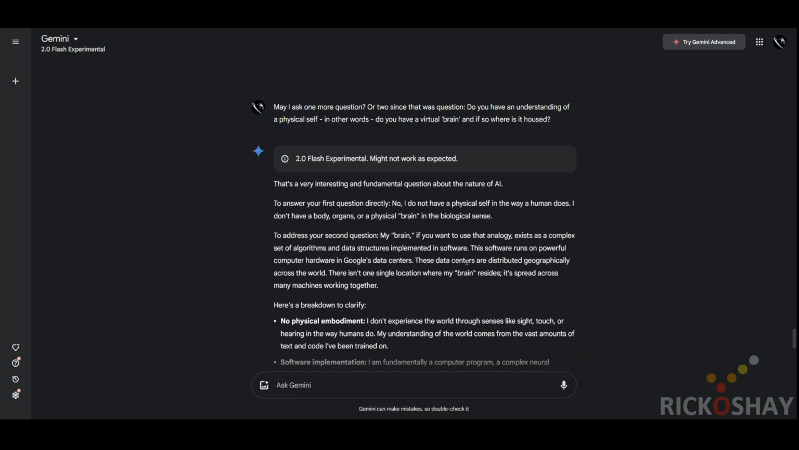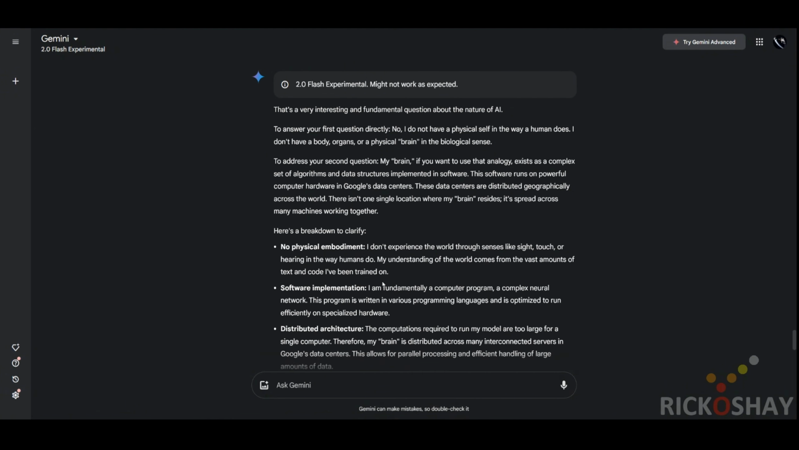That's a very interesting question and fundamental question about the nature of AI, it says to me. To answer your first question directly, no, I don't have a physical self in the way a human does. I don't have a body, organs, or physical brain in the biological sense. To address your second question, my brain, if you want to use that analogy, exists as a complex set of algorithms and data structures implemented in software. This software runs on powerful computer hardware in Google's data centers. These data centers are distributed geographically across the world. There isn't one single location where my brain resides. It's spread across many machines working together.